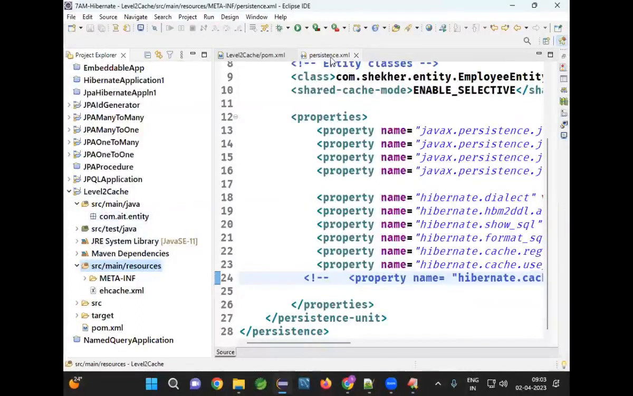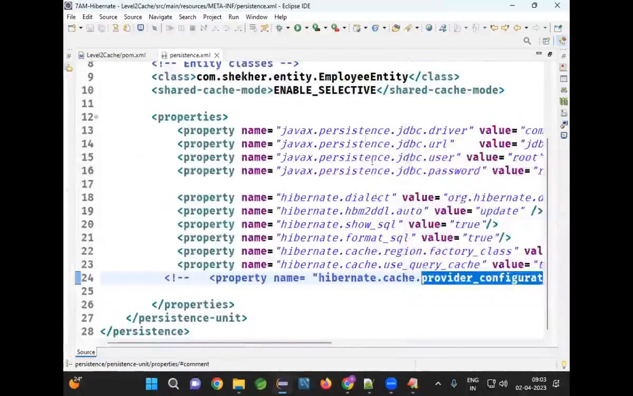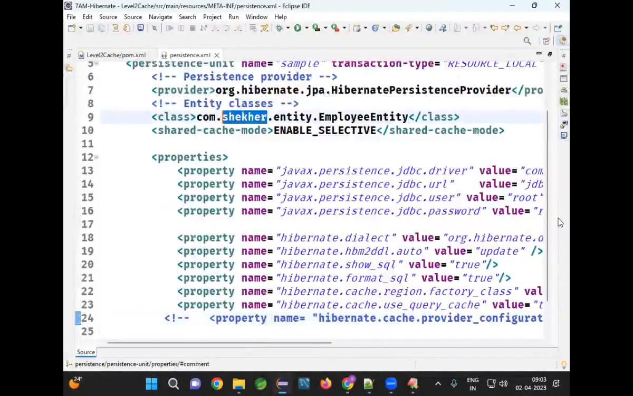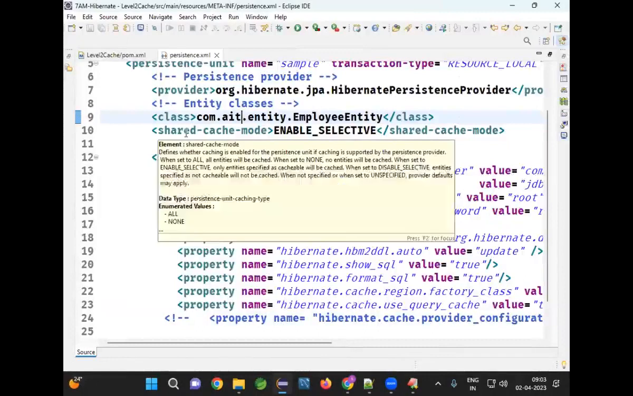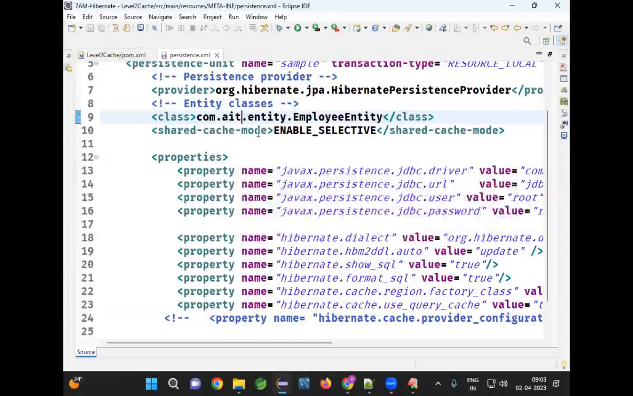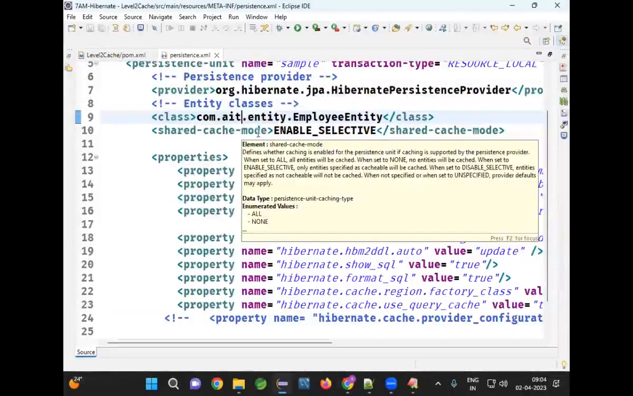I want the entity class. So my entity class name is com.ait.entity.EmployeeEntity. And there is one more tag that we added. What is it? Shared cache mode.